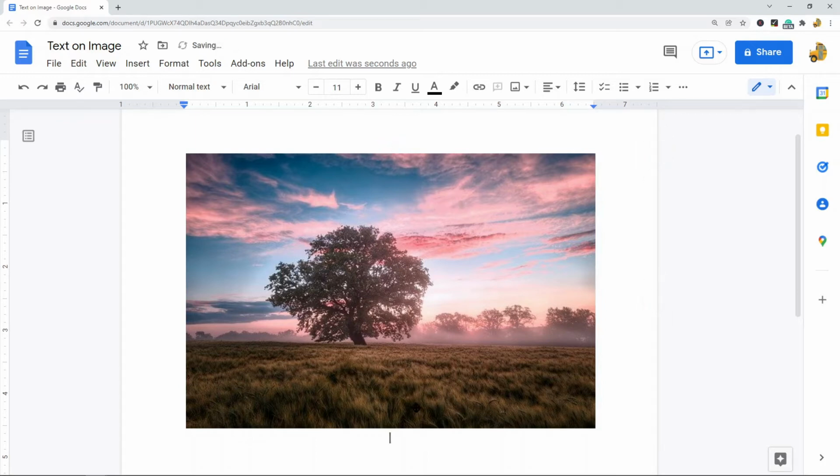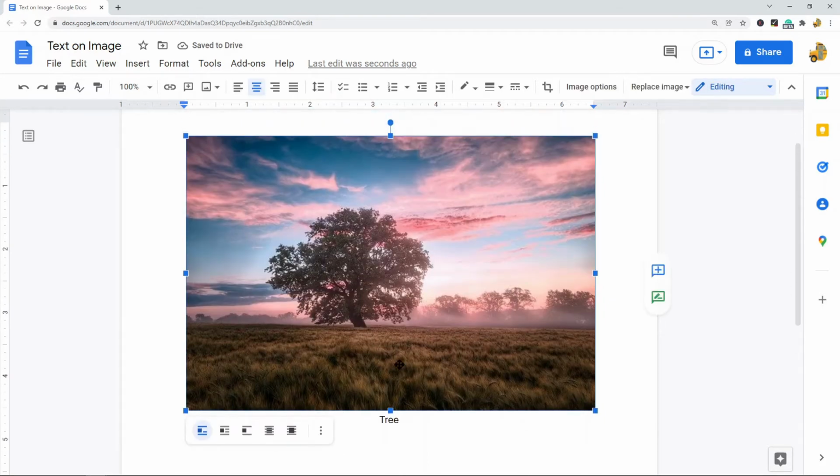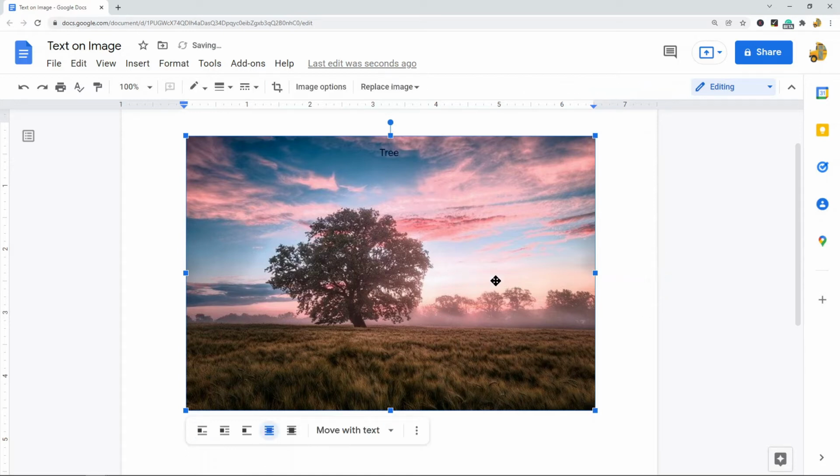Now you can also use these options here to add text on your image. If I select my image here and I go, behind text is the one I want. So if I select the image and go behind text, you can see the text is right there on top of the image.